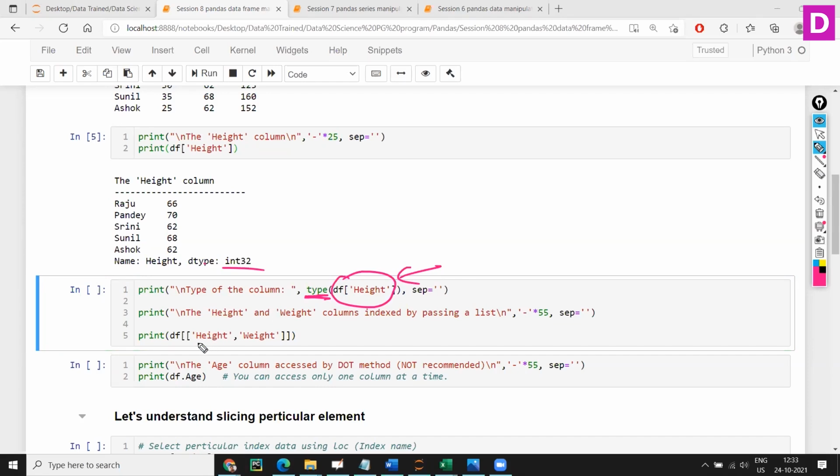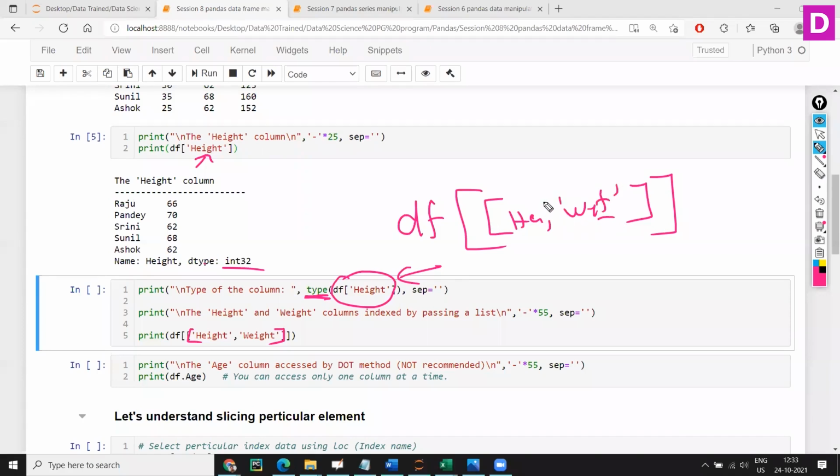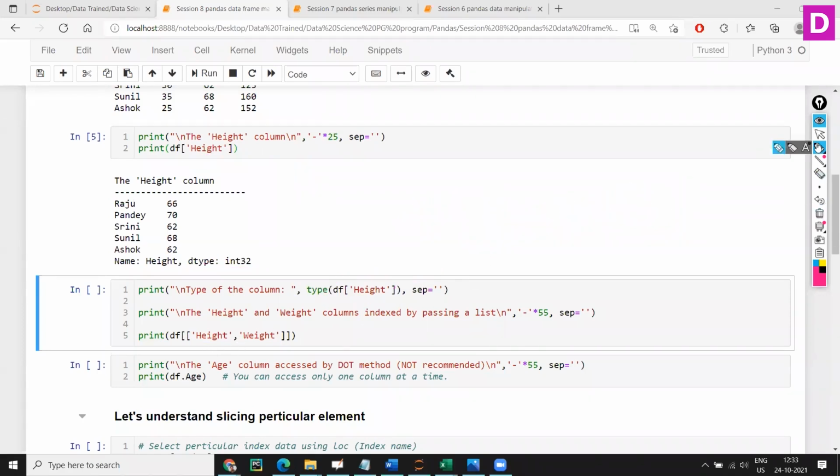Then if I want to select multiple columns, df, you are going to have one square bracket, and within that you pass your column names as a list. This is very, very important. Here we are selecting only one column, and because it's only one column, we don't need to pass it as a list. Here we are going to fetch multiple columns, so I need to pass those column names as a list, right? So height and weight, right?